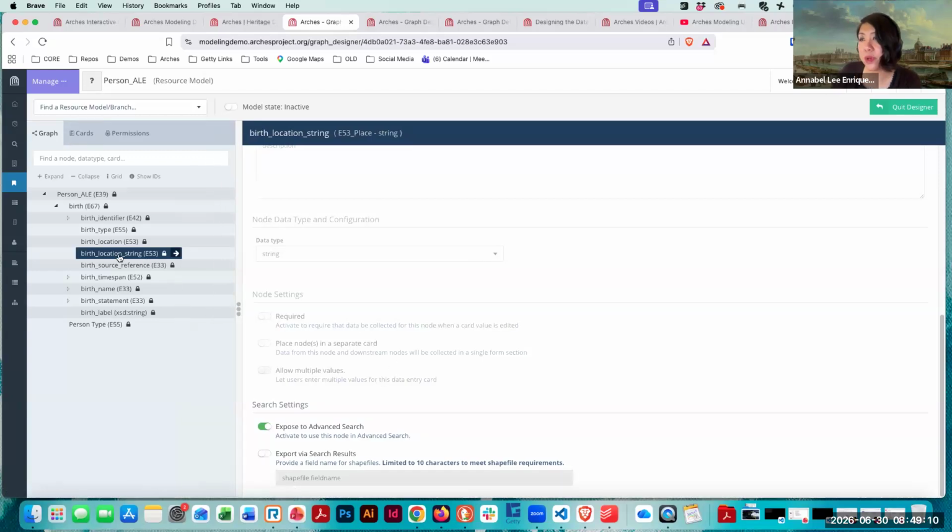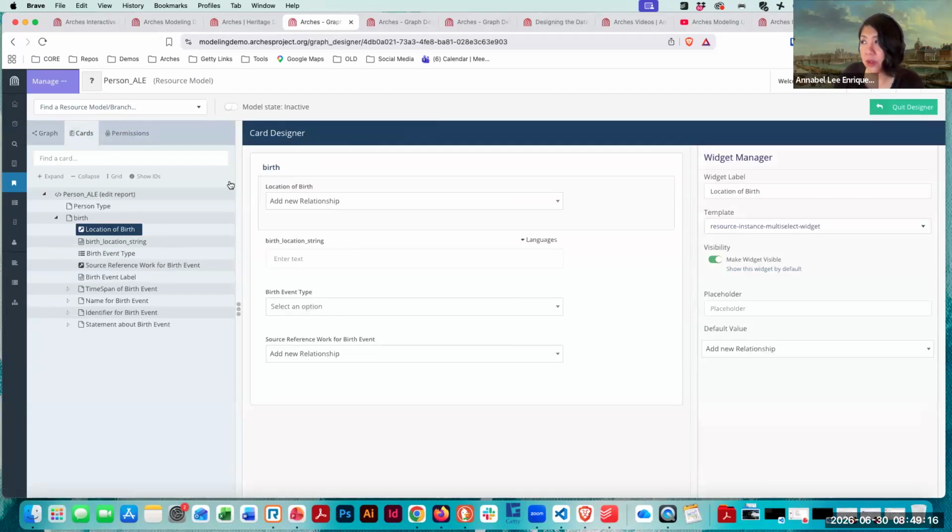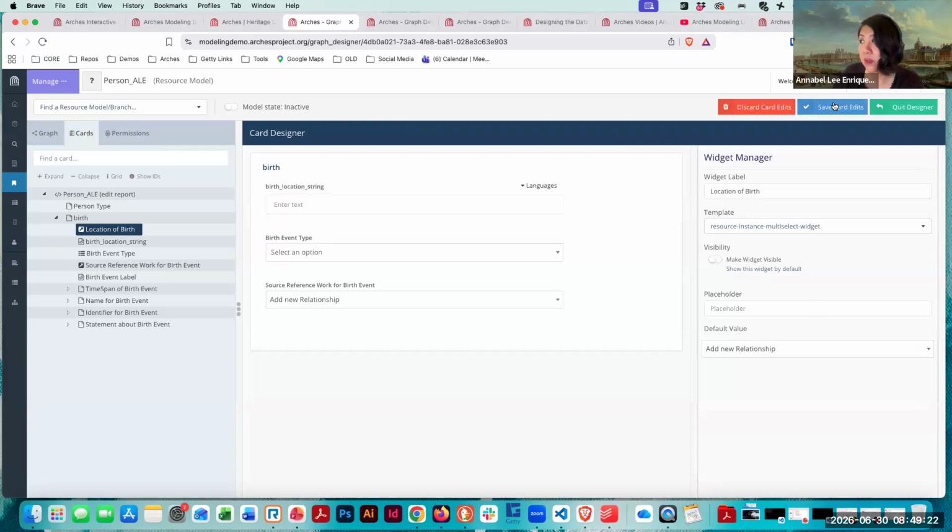But if you wanted to hide a node, it's not hidden in the model. If I wanted to, this original node, I can actually click this visibility toggle and not make it visible. And so that in the data entry card and in the report, you only see this string. You only see this version of that node, not the other node. So that's one way that you can do that.